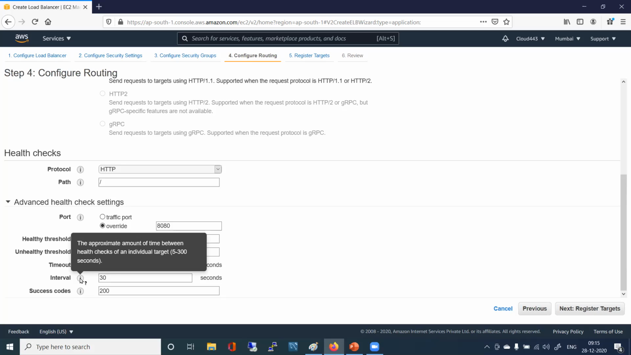So you just decide how frequently it should check. It should be 5 to 300 seconds. You want every 1 minute or every 300 seconds. It can take 5 to 300 seconds. 300 seconds means 5 minutes, right?